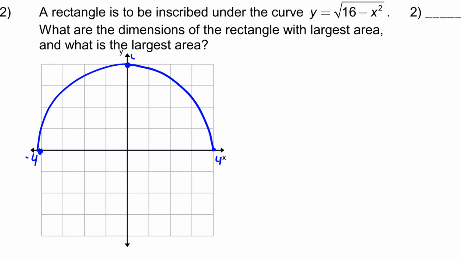Okay, and this is +4. Alright, so we're trying to draw a rectangle. I'm just going to choose a color. So let's say our rectangle is something like this. There's like a billion rectangles we could draw. Inscribed means the corners touch our curve. So this point right here is exactly x units away from our origin.